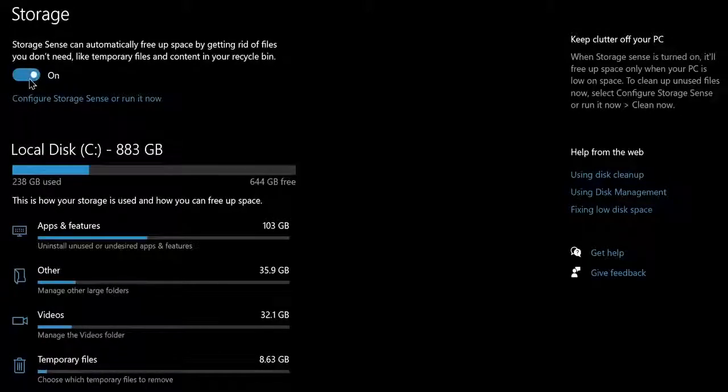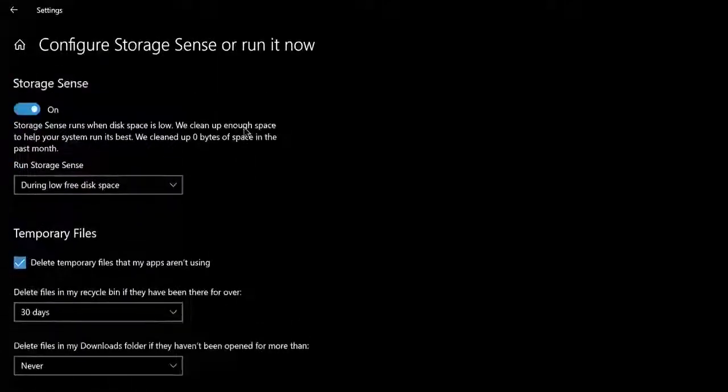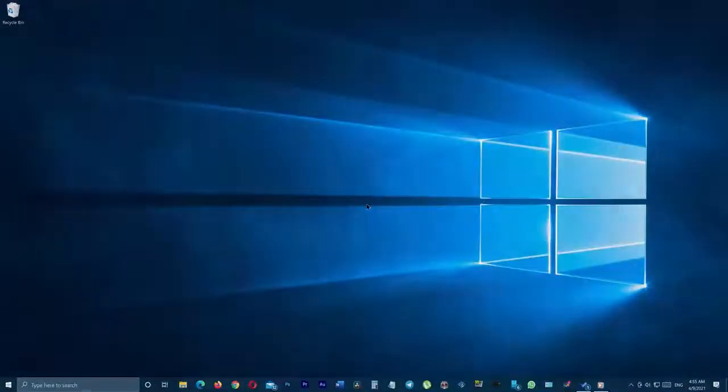If you want to run Storage Sense immediately or to configure the task to run on a specific interval which you choose, you can click on the Configure Storage Sense or Run It Now hyperlink. Now set it the way you want and it will do the job automatically.